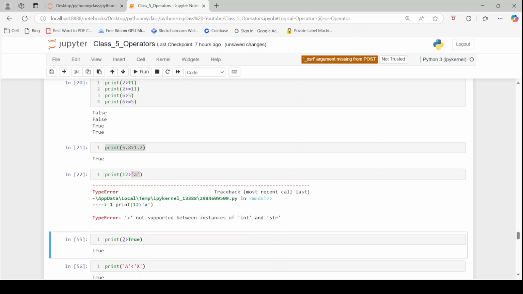But in case of boolean values, there won't be any problem. Like print 2 greater than True. What is the equivalent of True in integer format? It is 1. So internally, it shall compare 2 with 1. Is 2 greater than 1? Yes, 2 is greater than 1. That's why here you get True in the output console. So just run this particular cell.